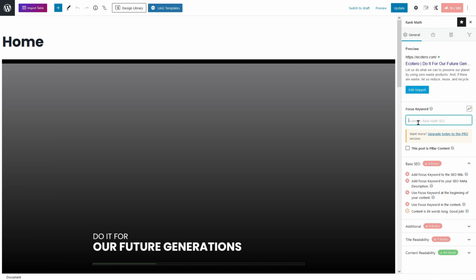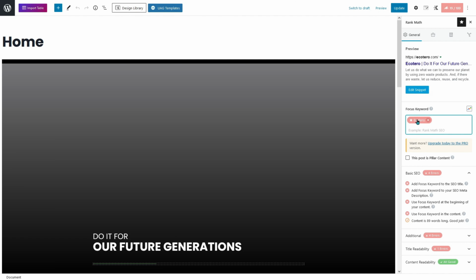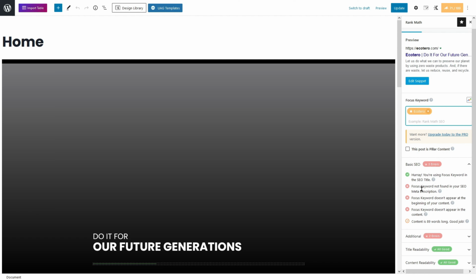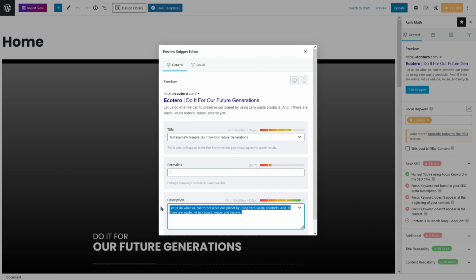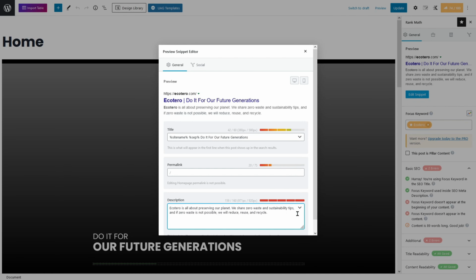And then as for the focus keyword, let's just optimize for the brand name. You see over here, it is recommending us to add Echo Tarot in the meta description. So let's do that. I've typed in some text, so I'll place it here. This is too long. Let us do something about this. And done. Let us close this off.